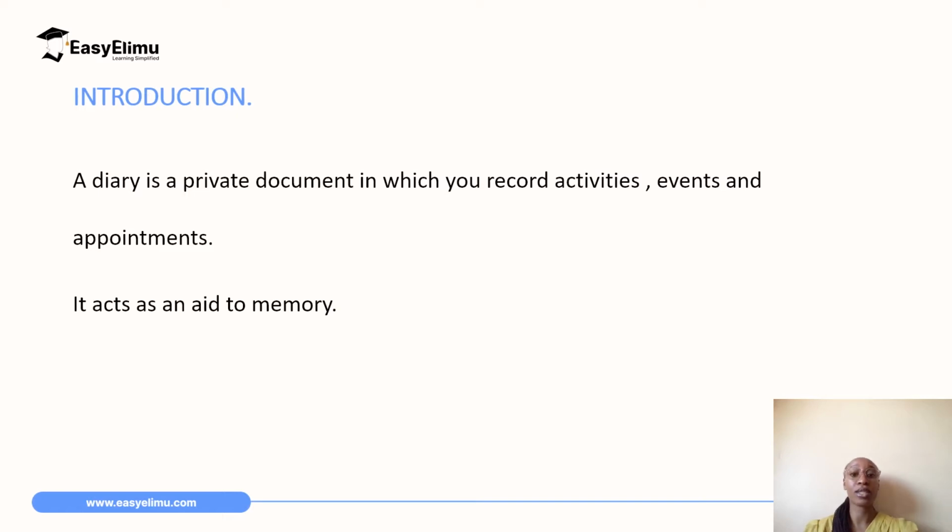So before we look at how a diary looks like, it is important to note that a diary is a private document. It belongs to you. And in this document, you record events, activities, important appointments, important dates that you don't want to forget. For example, you can record birthdays for people in your life. You can record maybe meetings that you will have or assignments. Maybe you've been given an assignment and you've been given maybe 3 weeks to do it and hand it in.